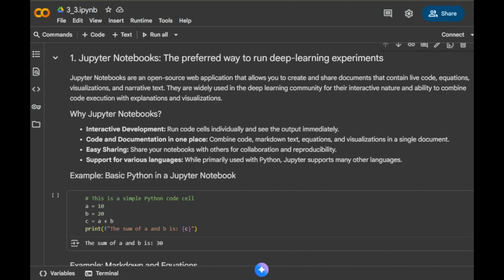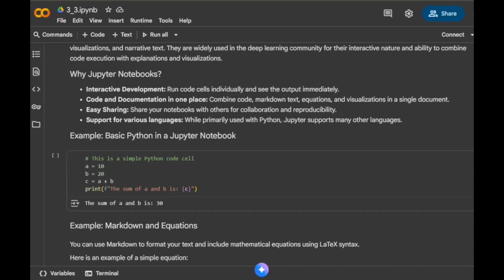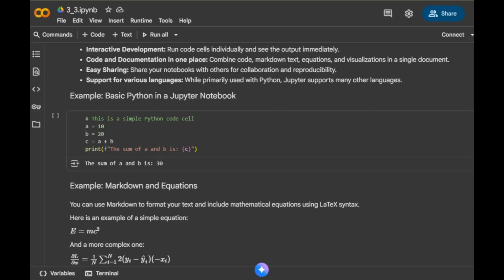While primarily used with Python, Jupyter supports many other languages. As an example, here is a simple Python code cell. We set the variable a to 10 and b to 20, then calculate their sum and print the result. The output shows the sum of a and b is 30.